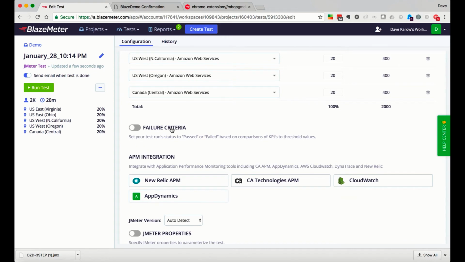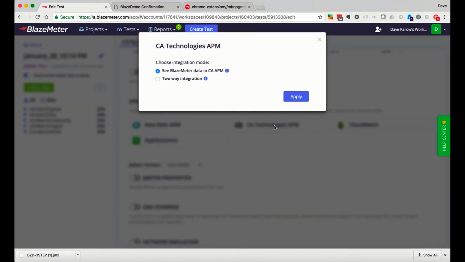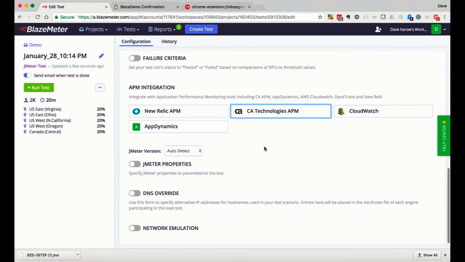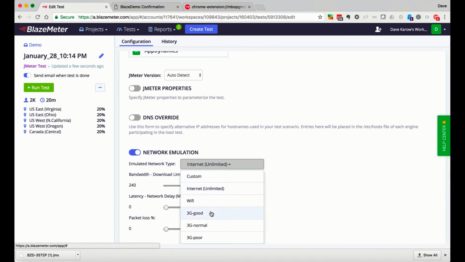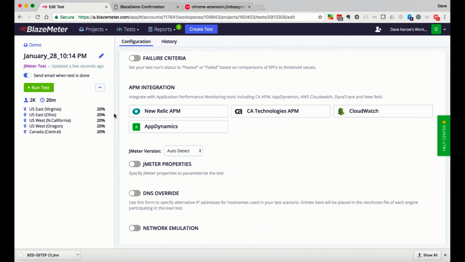We can add failure criteria to mark the test passed or failed automatically. We can add APM data to see what's happening at the back end. We can send data into the APM with a one-way integration, or bring the data back into the BlazeMeter graphs with two-way integration. I can emulate a mobile network in order to see what the restraints of a 3G connection are going to have on the ability to get these transactions done. Let's go ahead and give it a name, and we'll run it.